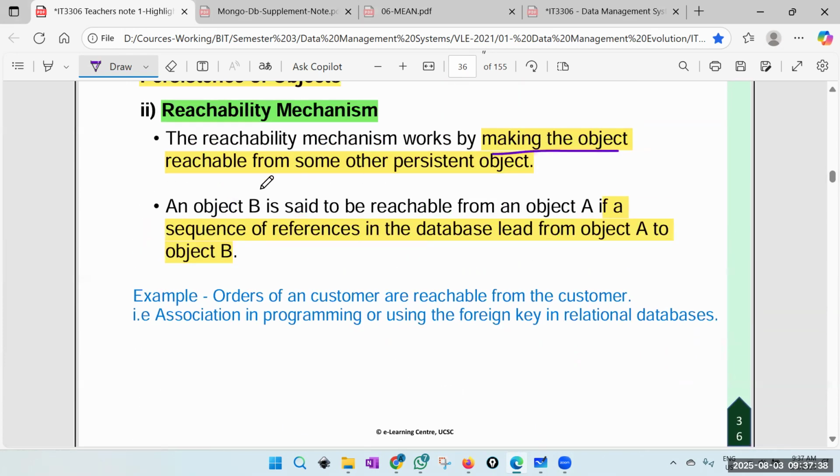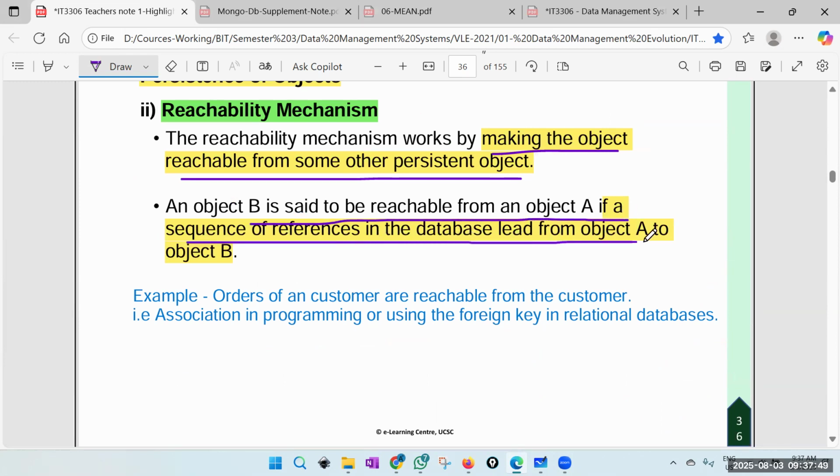So making the object reachable from some other persistent object. An object B is said to be reachable from an object A if a sequence of references in the database lead from object A to object B. So when you save a customer object, maybe you save both the customer and the order objects related to that customer.